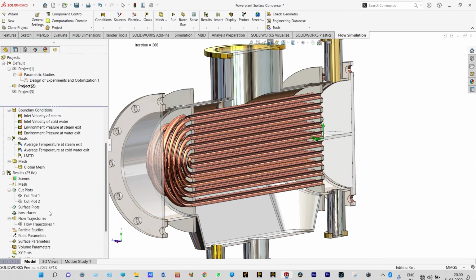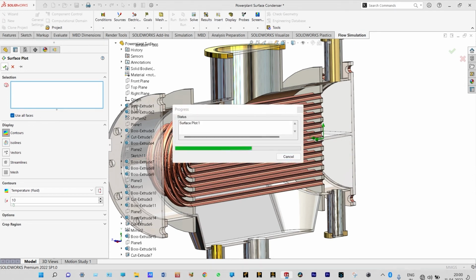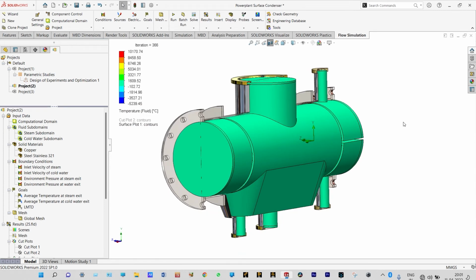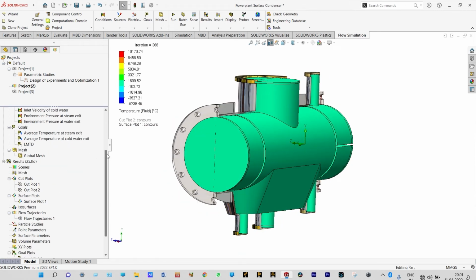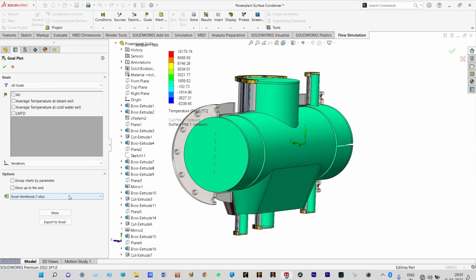Next to that, we'll see surface plots. Insert surface plots, and we'll see through all faces, and it will be temperature of fluid. Brain check. At the boundary of this shell, you can see temperature distribution. Next to that, we'll see the goal plots. Insert goal plots, and we want to transfer it to Excel. Before that, we need to select all the goals, and we can export it to Excel.